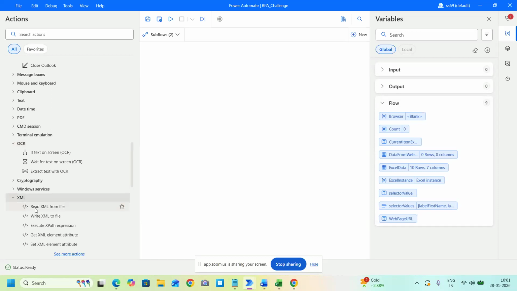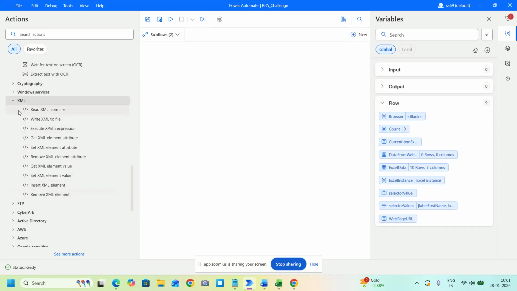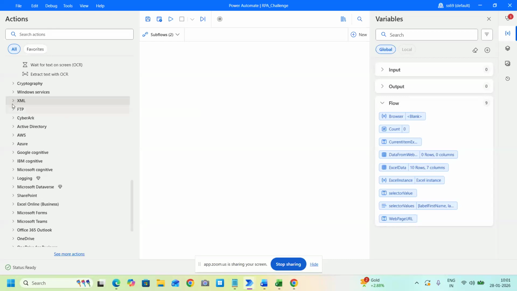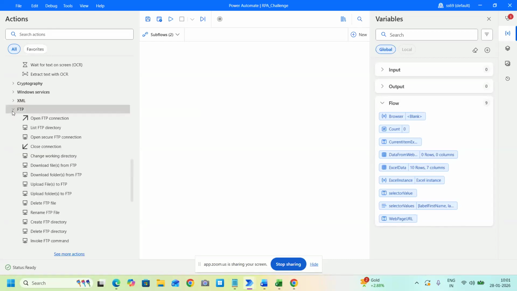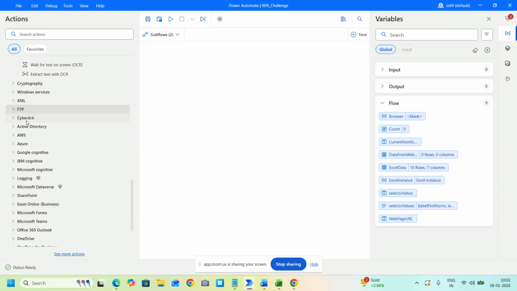Even XML we'll be discussing now. Nowadays we are not getting the output in the form of XML, basically JSON only. But as part of our training session, it is better to discuss FTP, file transfer protocol. Basically, why it is required: if you want to transfer files between different machines, we can do that.